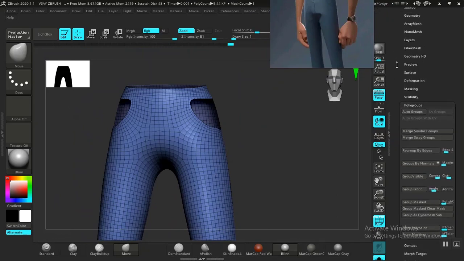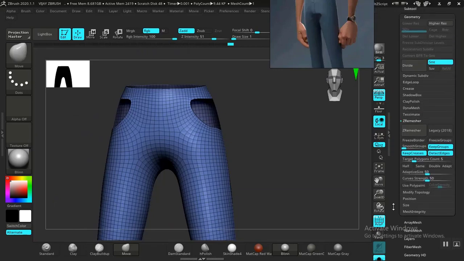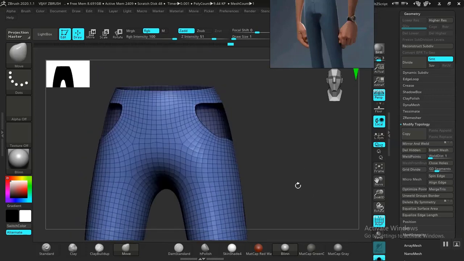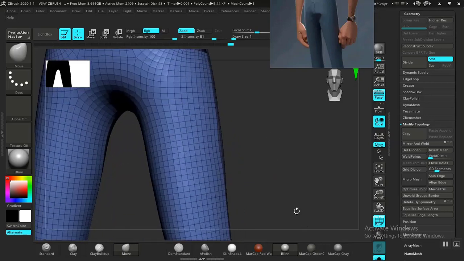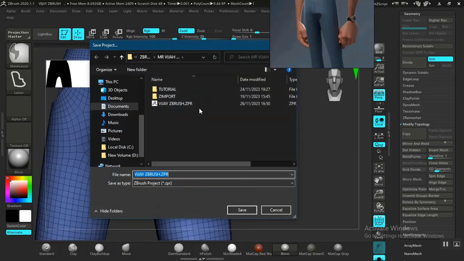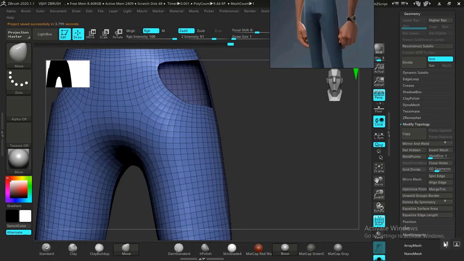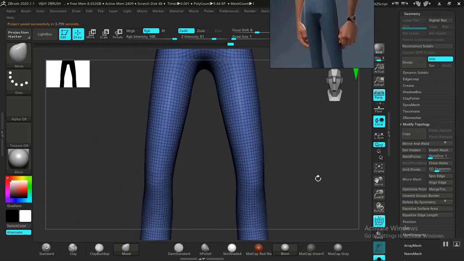Let's just do a delete hidden. Modify topology, delete hidden. Okay, this should be fine now. Let me just do a quick save for this file so I don't lose anything. Okay. Probably even get this poly count a bit lower.